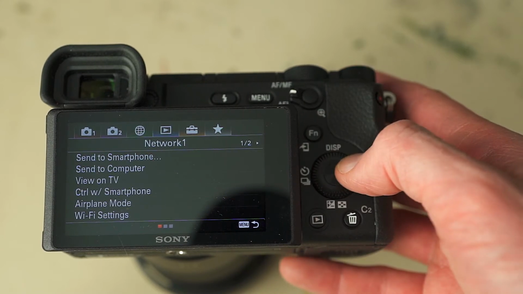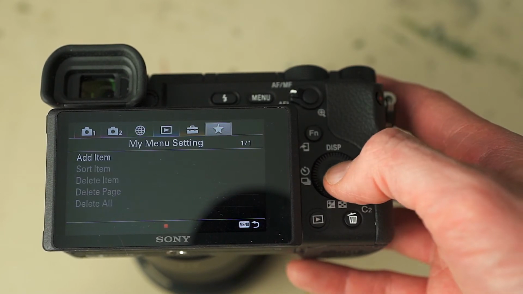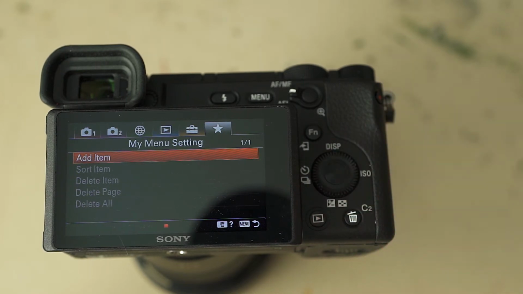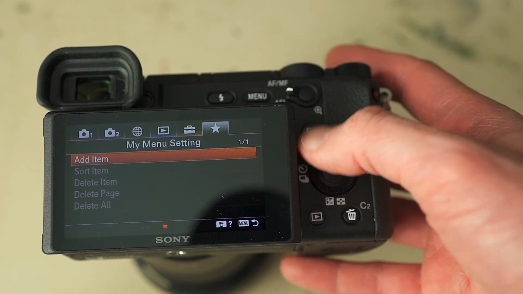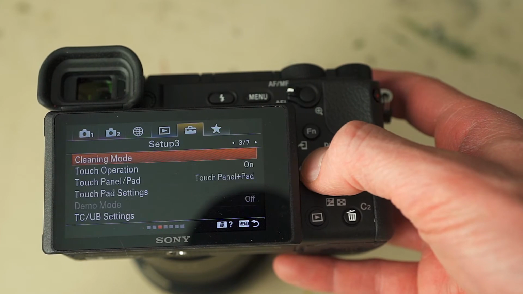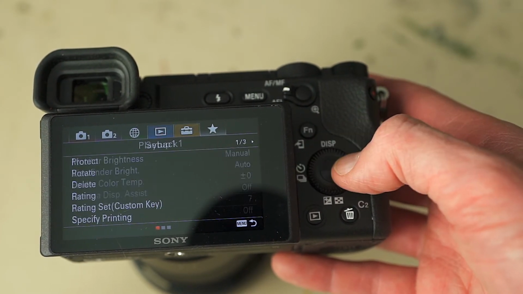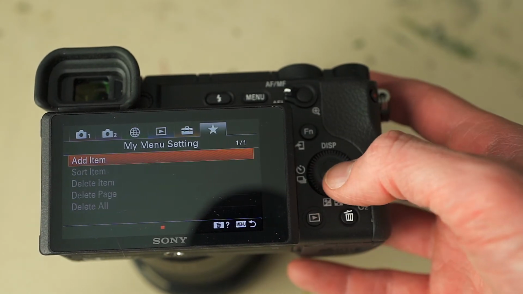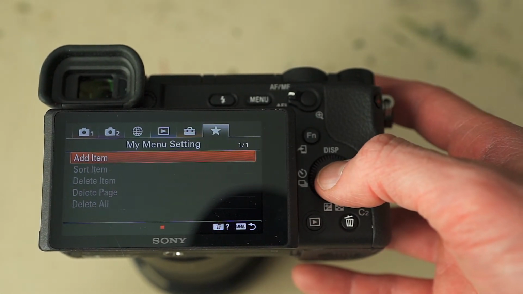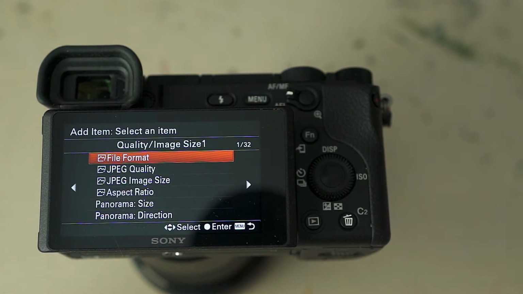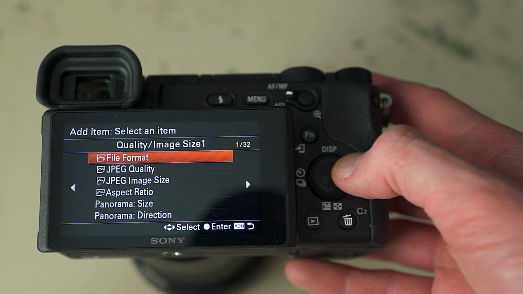Next, I'm going to jump over all the way down to the end to the stars here, and we're going to add some custom menus. So this is where I come in and I add menu options that are often used, so that I don't have to try and find them through all of these menus here. As you can see, there's just a ton of menus. So I'm going to use my favorites or my custom menus to set this up. Okay, so we're just going to hit add item, and the first one I'm going to do is the E front curtain shutter.